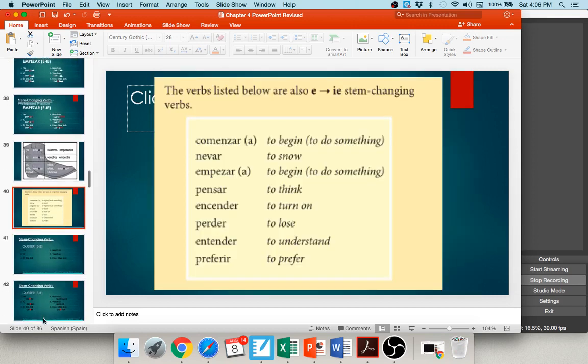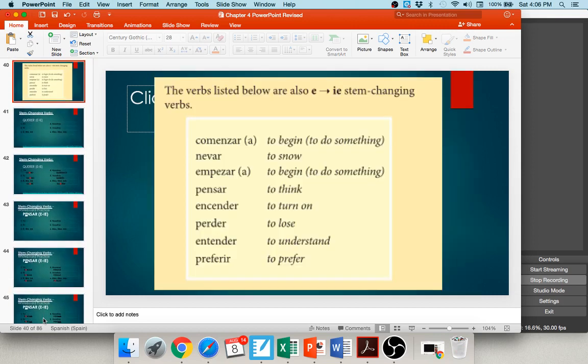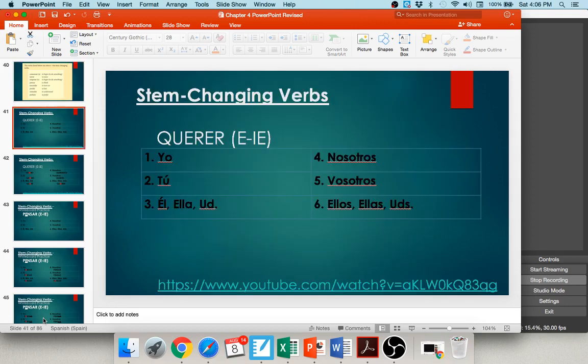Some common E to IE stem changing verbs that you're going to see in this chapter are comenzar, to begin, nevar, to snow, empezar, also to begin, pensar, to think, encender, to turn on, perder, to lose, entender, to understand, and preferir, to prefer. I want you to try this verb as well. This is the verb querer, which means to want, and querer is indeed an E to IE stem changer. I want you to go ahead and give this one a try.